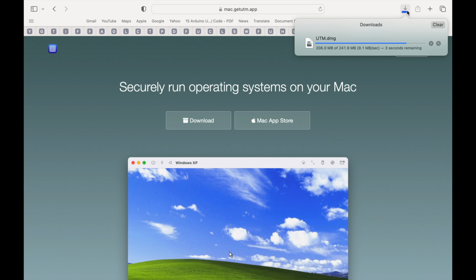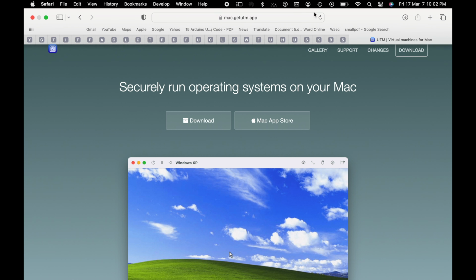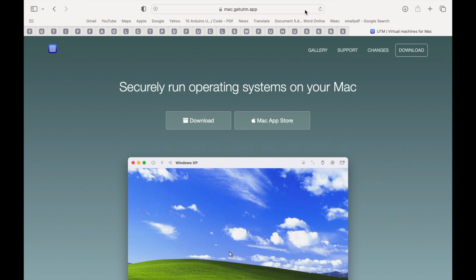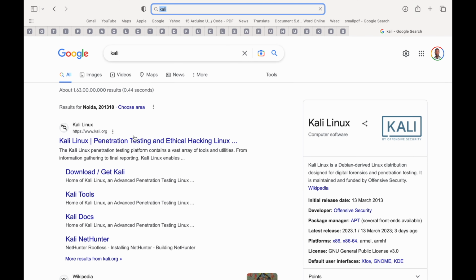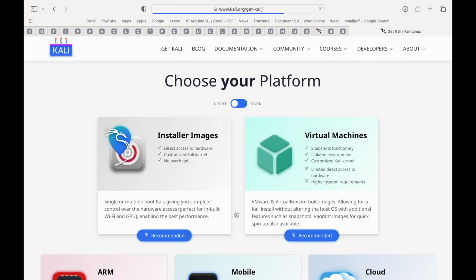Now, after you have downloaded the DMG file of UTM, the next thing we are going to do is double click the UTM DMG. We just go to our home screen. Okay, let's check our home screen. Just one minute, I just want to copy this. Okay, cut in and just open it. Now we click download.